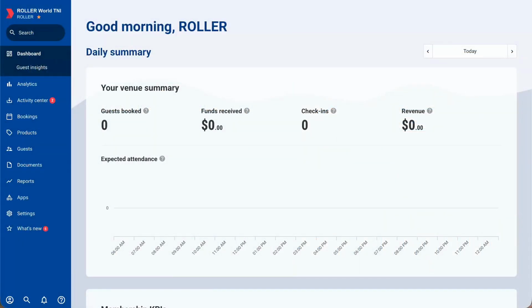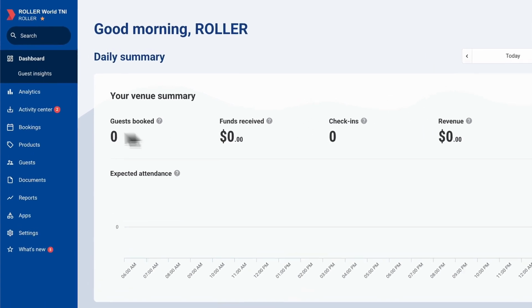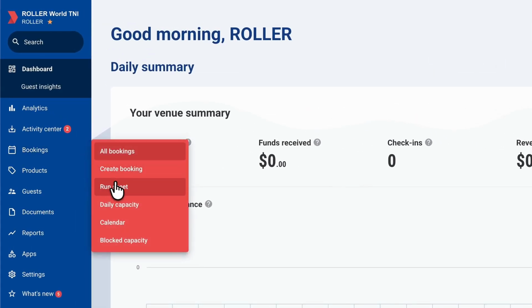In this video, we'll cover how to generate and export party run sheets from Venue Manager. If your team wants to stay organized, we recommend utilizing Roller's Run Sheet functionality. To access this, navigate to Bookings, Run Sheet.